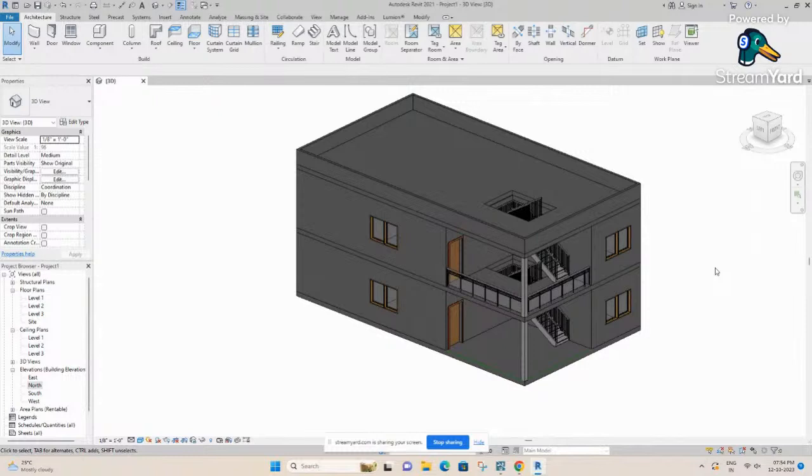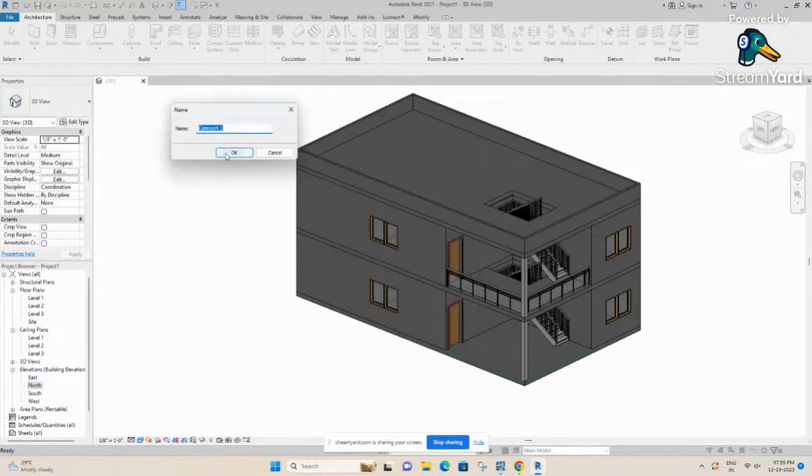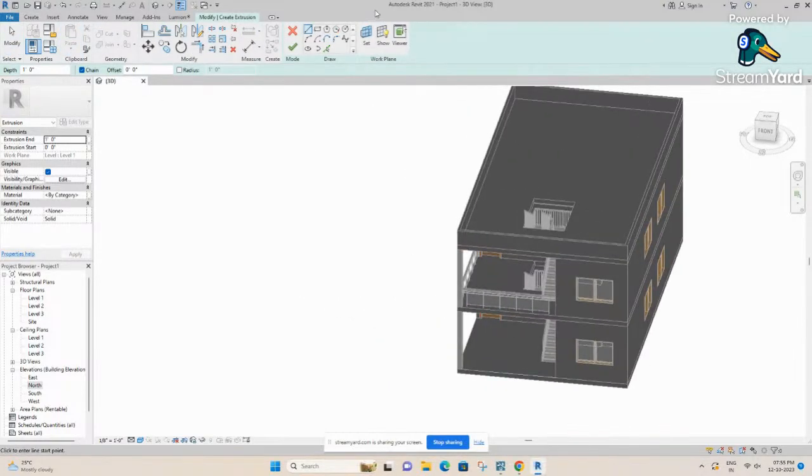Now, once the structure of the building is complete, we need to design the building's elevation. How can we do it? We can do it with the help of component. In component, I'll click on model in place. In model in place, I'm going to click on casework. Click OK. I'll go to extrusion.